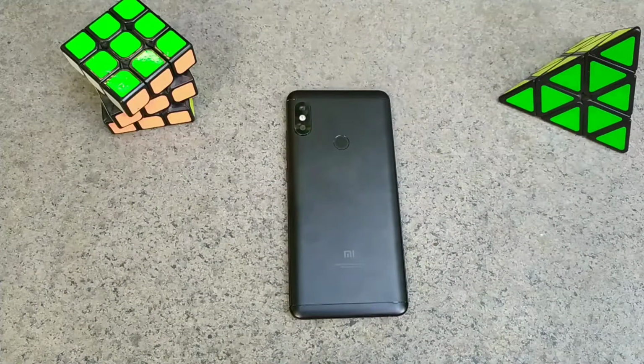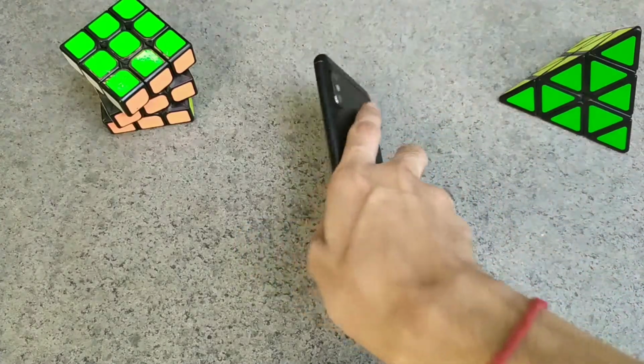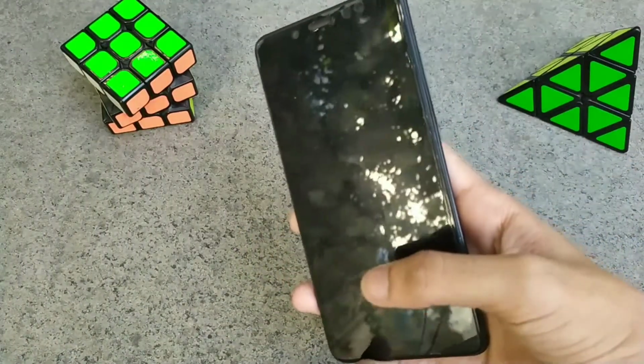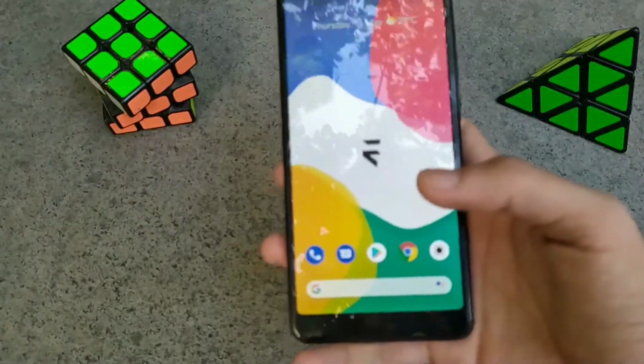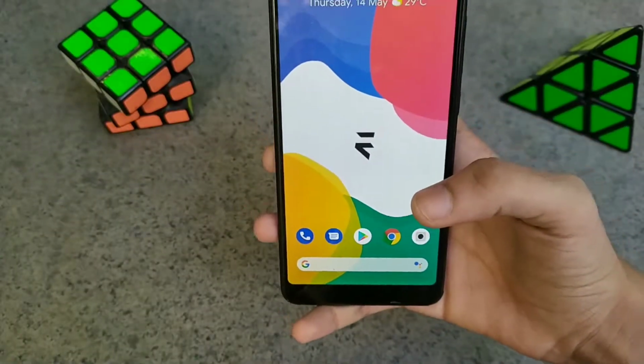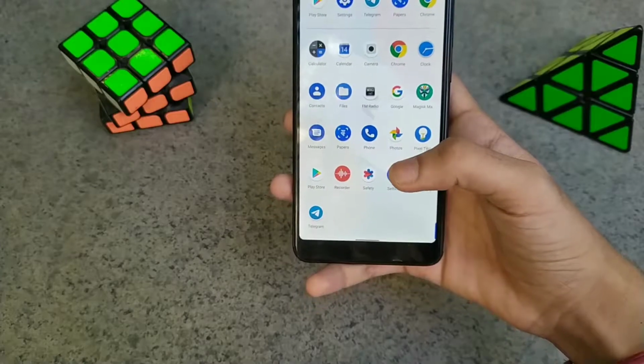Hi geeks. Evolution X is considered one of the most customizable and reliable ROMs after Pixel Experience, Lineage OS, and Havoc OS. As you can see, I have installed this ROM on my Redmi Note 5 Pro. So this is the ROM. The latest Evolution X version is 4.20.2.